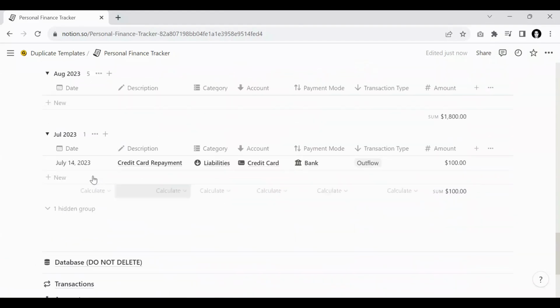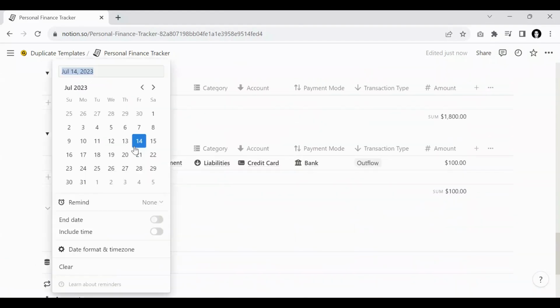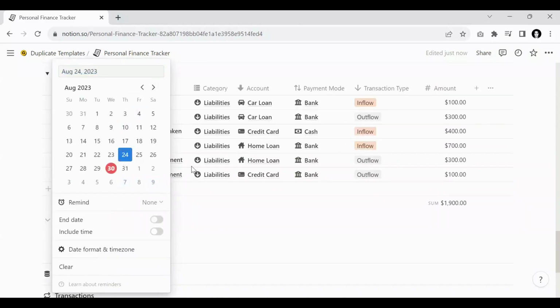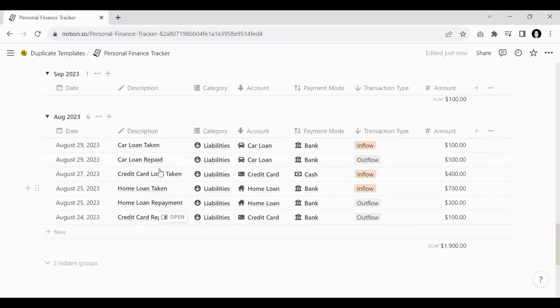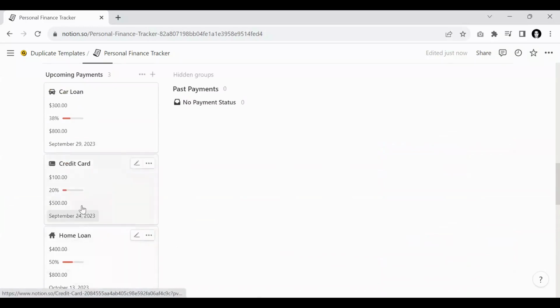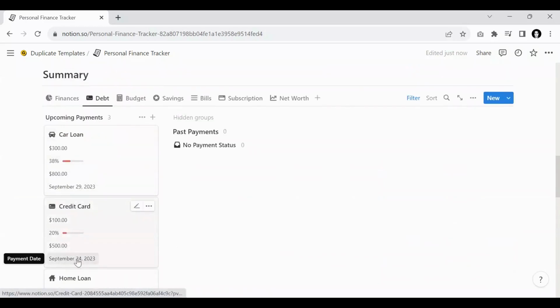If we quickly change this date to something in the month of August, it will quickly reflect under upcoming payments, because it reads from this database and sees that, okay, in August 24 the credit card payment has been done, so the next payment that will be due is on September 24. Today's date is 30th of August, so it now shows under the upcoming payment section. As you can see, it is showing September 24.